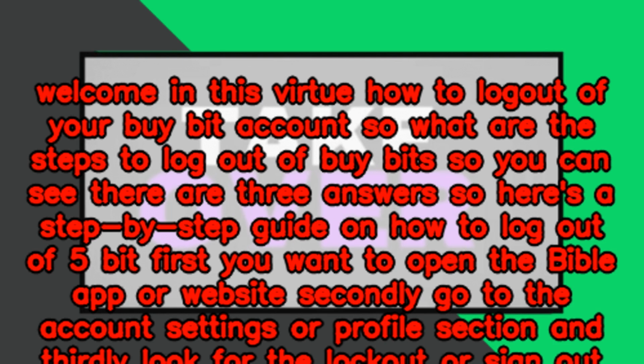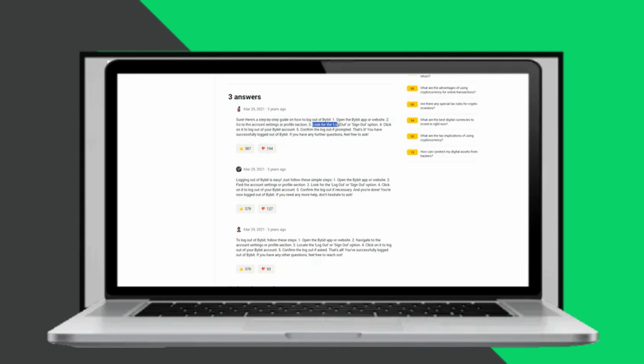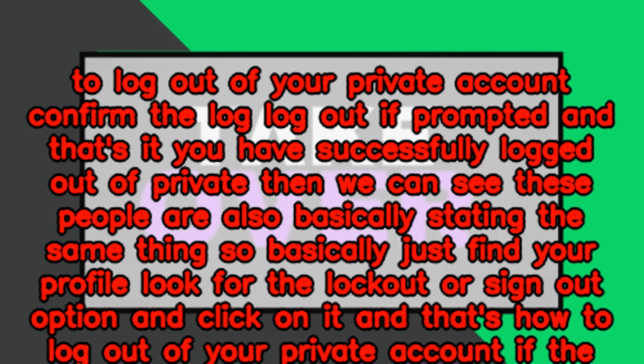First, you want to open the ByBit app or website. Secondly, go to the account settings or profile section, and thirdly, look for the logout or sign out option. Then you want to click on it to log out of your ByBit account. Confirm the log out if prompted, and that's it, you have successfully logged out of ByBit.